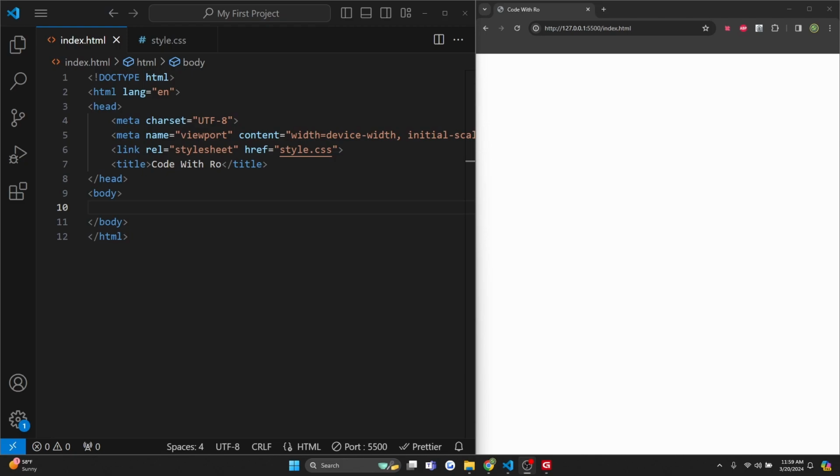Today we're going to be going over lesson 18, CSS Animations and Transitions. So we're going to add some motion to our websites with CSS Animations and Transitions. Let's get started and bring our web pages to life.